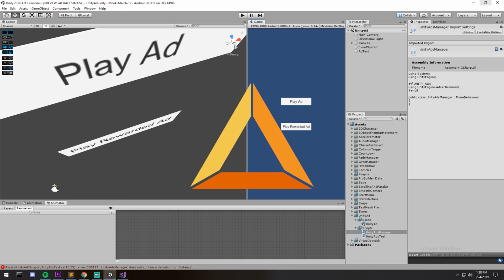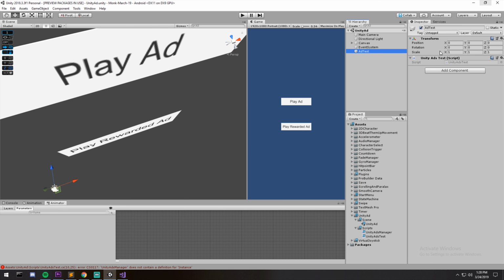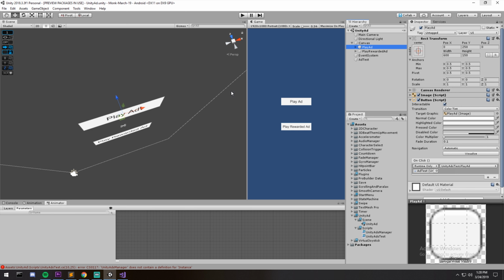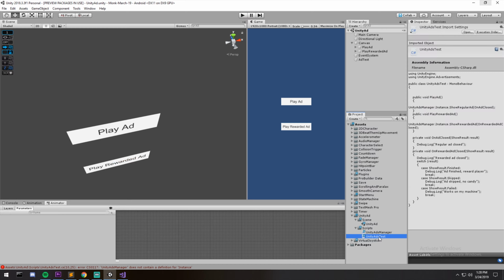Alright, so let's have a look at our scene like we always do. We have two items. We have the ad test, which is just an empty game object that contains our ad test script, and then on top of that there is a canvas with two buttons in it. Those two buttons will be playing functions that are inside the ad test script. One of them is called play ad and the other one is called play rewarded ad. So let's have a look at those really quickly.